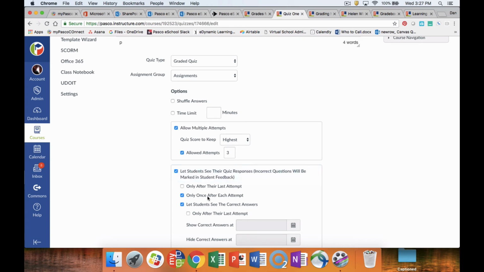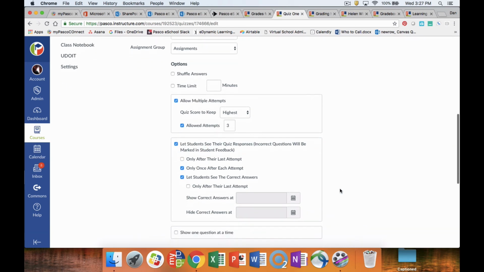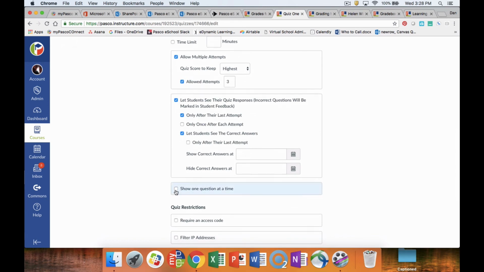These are some more choices. Let the student see their quiz responses. And I would say put only after their last attempt. And then at that point, you'll let them see their correct answers, but you can check the other ones too as well. You can have it show only one question at a time, so the screen will only have one question, or you can keep this out and every single question will be on the same page.